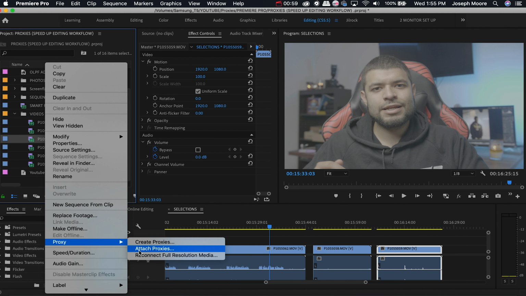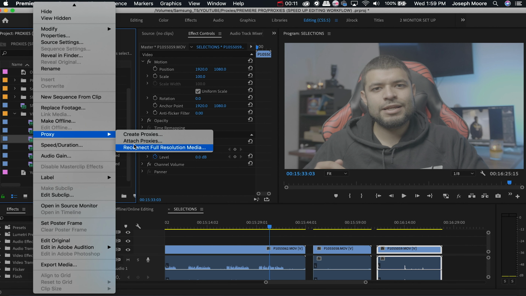Say for instance, if you were somebody who only had the full res media and then you were sent the proxies at a later time, you could just attach the proxies by clicking the attach proxies button and then manually attaching the proxies with the full resolution media. Now the other thing would be if you were somebody who was only dealing with the proxy files and you needed to connect the full resolution media at a later time.